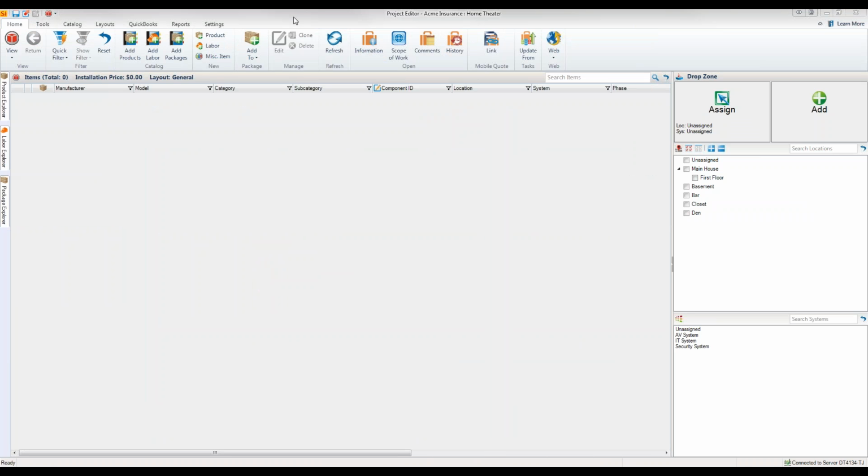All right, so I'm going to go over some of the basic functions, the most commonly used ones. So on the Home tab, you see there's quite a bit you can do here. You can change your view. There's filters. You can add products, labor, and packages. You can create new products and labor. Packages as well. You can create, add to a new or existing package. You can edit, delete, clone items in a project. Any changes you make, you might want to refresh your screen.